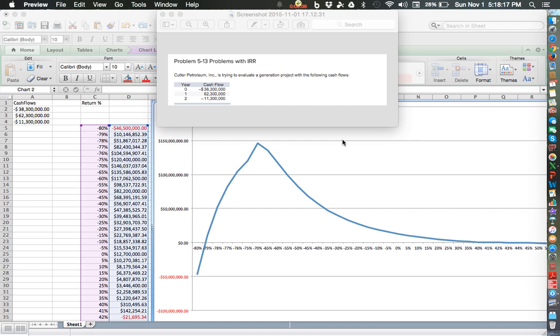I've received a couple emails regarding problem 5-13 and the calculation of multiple internal rates of return. I know I mentioned in class that this would not be part of an examination, but I overlooked this problem in assigning the homework, and therefore I thought I would take this opportunity to provide an Excel file that would help explain how I arrived at the two internal rates of return for this problem.